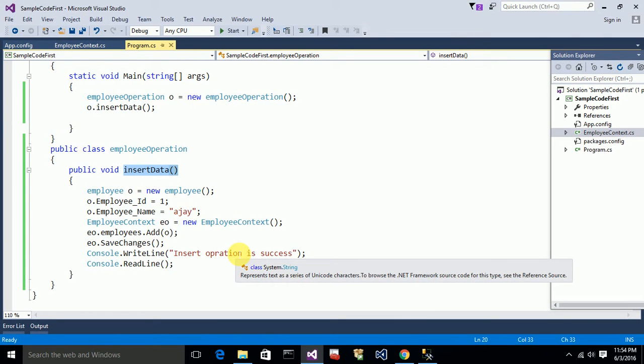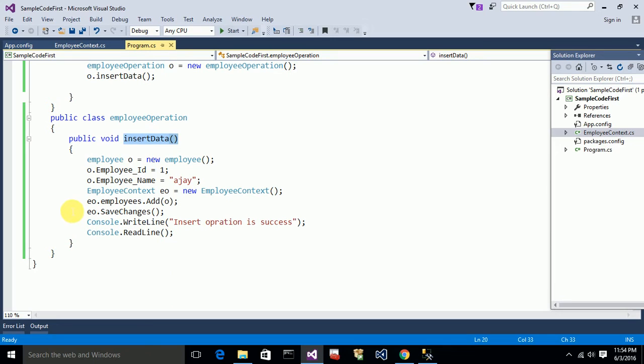In this video I'm going to show you how you can update the data to the tables using the code first approach of Entity Framework. Before watching this video, I prefer you to watch my previous video where I showed how to insert the data to the tables using the code first Entity approach. As a continuation of my previous video, I want to comment out this insert data method for now.